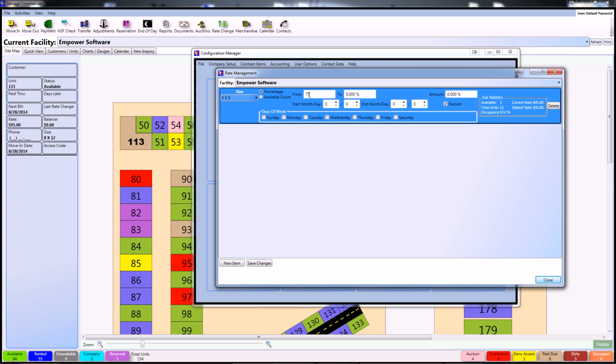So we're going to say 75 to 100. We're going to use a percentage on this. And the amount, let's say we want a 25% rate increase. However simple that seems, I just created a rate increase that is automatically going to occur when my occupancy reaches 75% of my 5x5s to 100%. It's going to increase my street rate by 25%. And it's as simple as that.